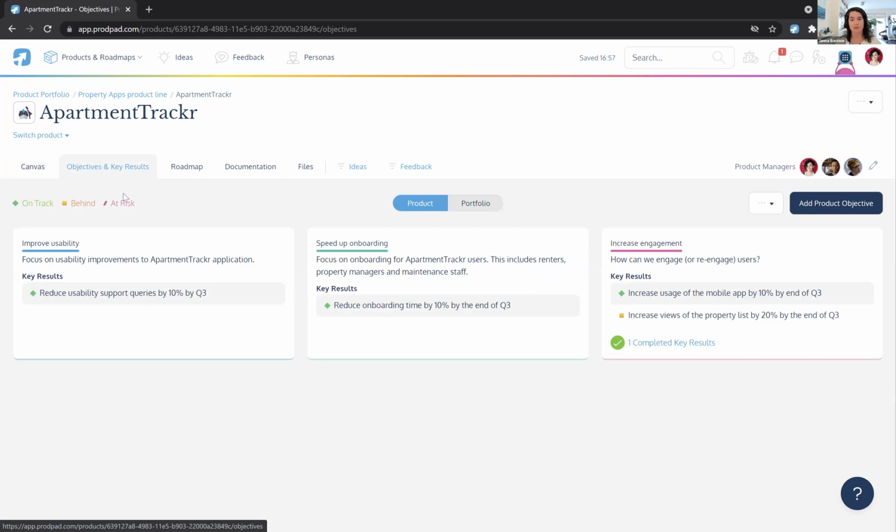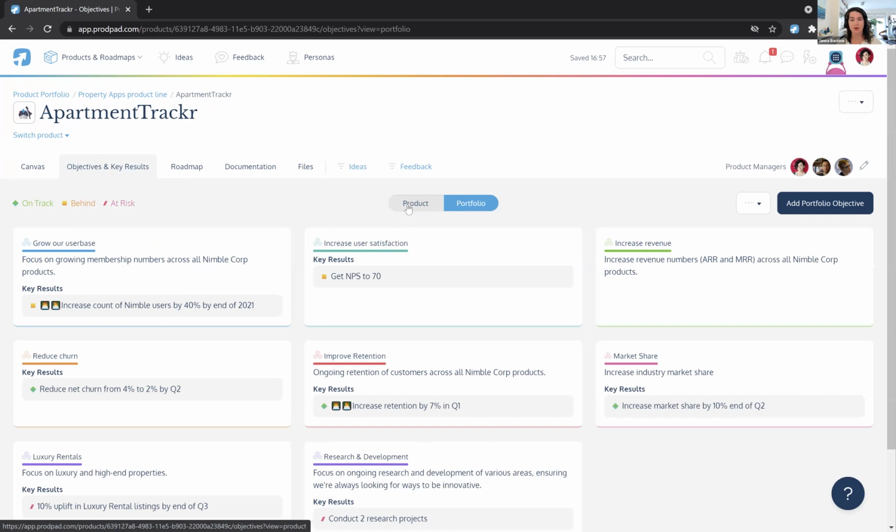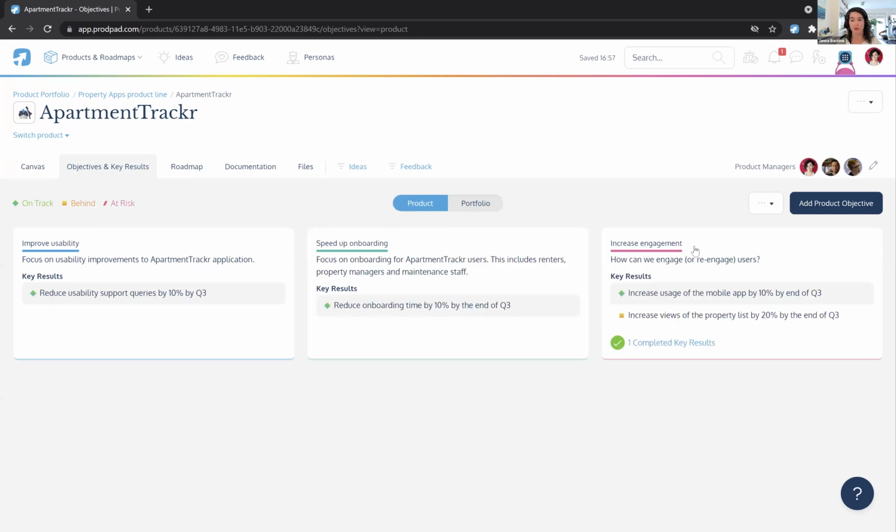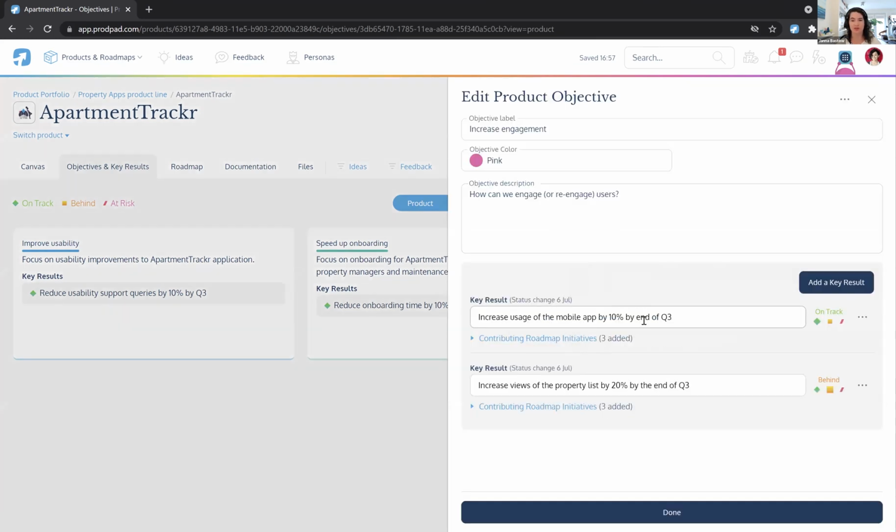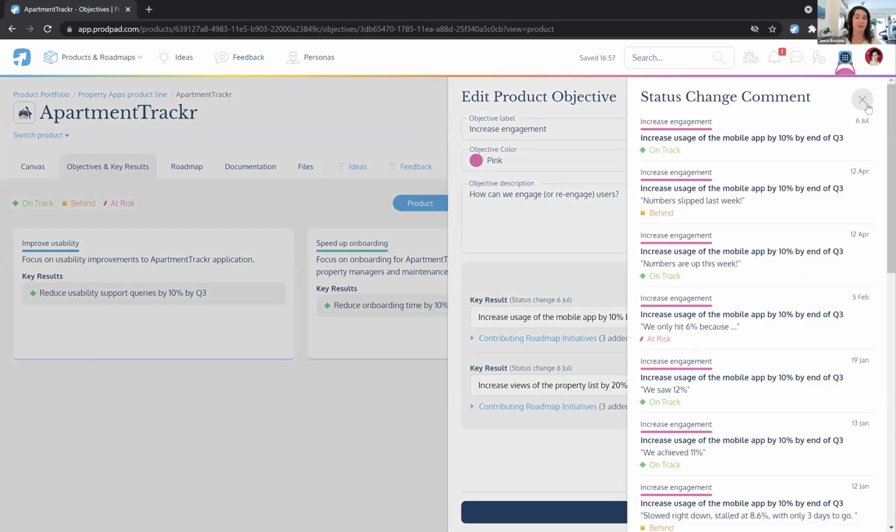But I'm going to take you to the objectives and key results section, because this is built directly into ProdPad so that people understand what success looks like for your product and how you're actually measuring that. And you can measure these OKRs at both the product and the portfolio level. And you can break these down into both objectives as well as the key results, so the things that you're doing to actually measure how you're going to reach these measures of success. And for each one of these, you can then grade them, so you can identify whether you're on track or behind or at risk here, and track what's happened in the past with each of these.